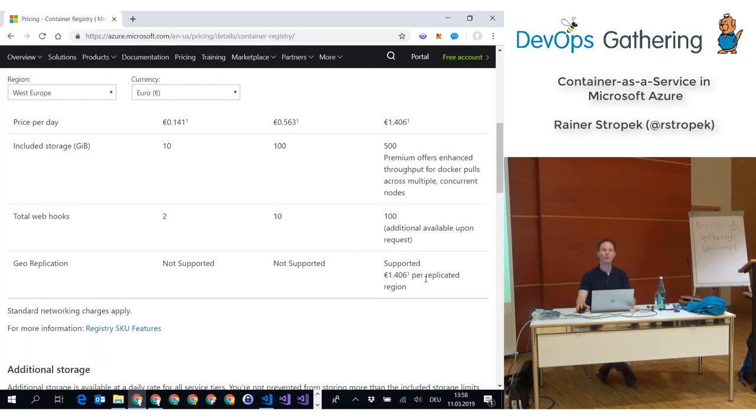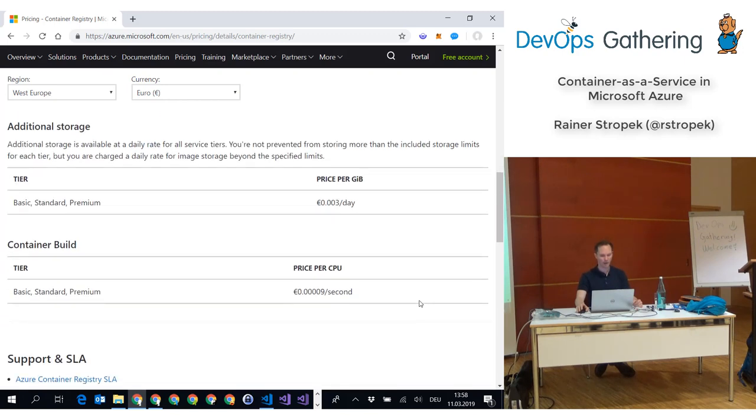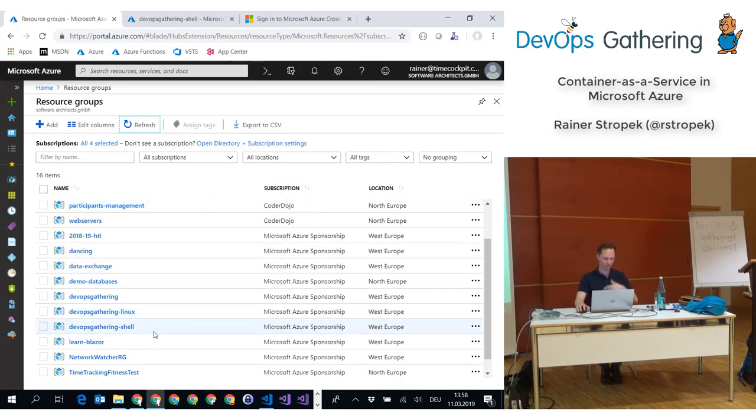You have so-called webhooks. Webhooks means that you get informed whenever something changes, so you can trigger your own workflows. And geo-replication. You see, this costs extra. If you want to buy additional storage, it's the same for all three price plans, and it costs, I don't know how many fractions of a cent per day. And this is the price for Western Europe. If you want to do container build, this is the price per CPU second. I can't tell you how many zeros this are. You can do the math on your own. So, typically, it's a pretty good price point, because you don't have to care for it, and it's essentially nearly no ops. So it's typically an easy sell if you think about it, because it's a low-hanging fruit.